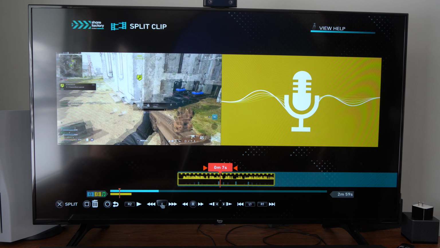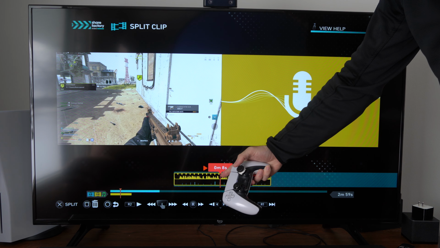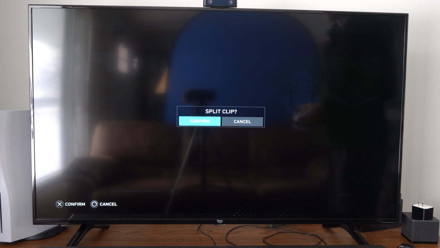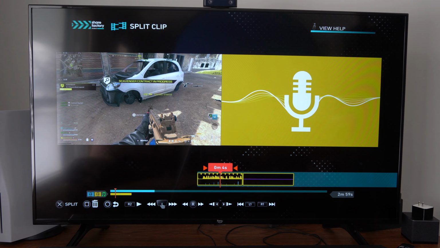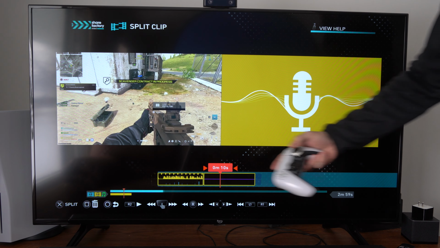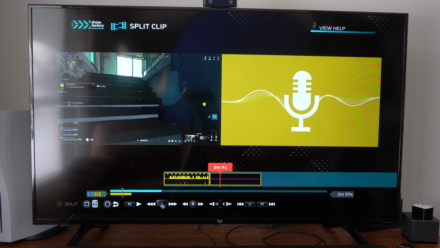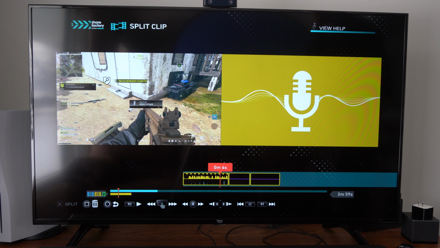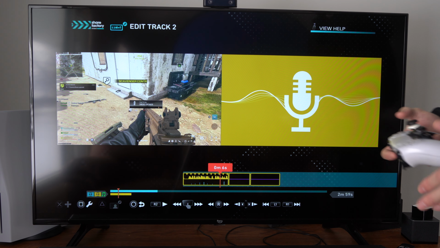We can press X somewhere. Looks like I stopped talking right here a little bit on the timeline. So let's split it by pressing X and confirm it. Now this is what it looks like. So it looks like some of this is just not showing up. Then we can press X again and we can split it again. Then we can press O. We can back out of this.